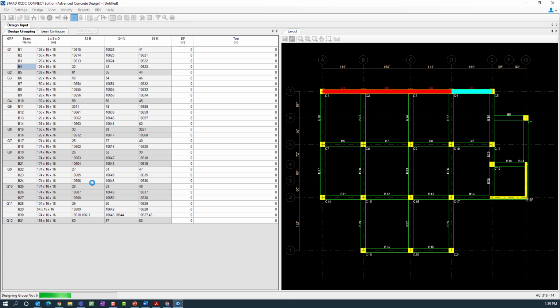I should be able to see the process of the design progress in the status bar at the bottom of my screen. The beam design is completed, and it's going to go ahead and point my attention towards the output.